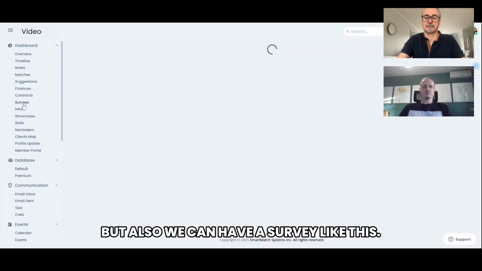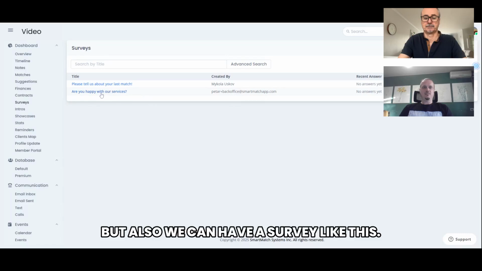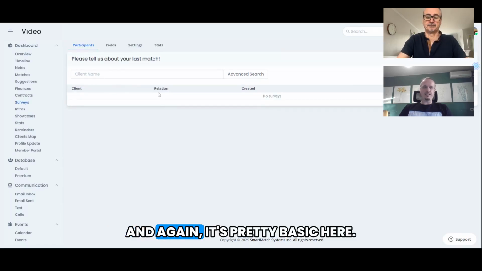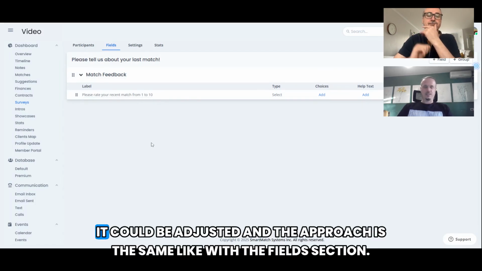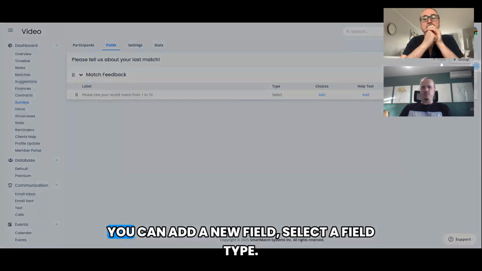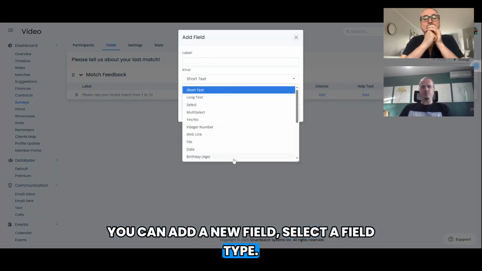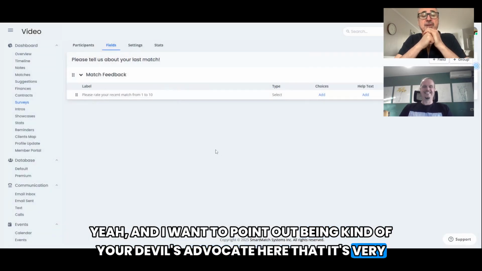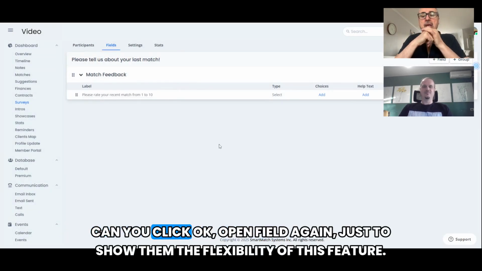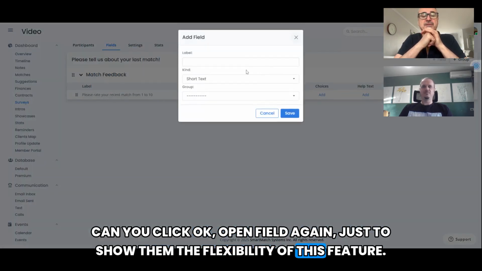But also, we can have a survey like this: Please tell us about your last match. And again, it's pretty basic here. I created only one field. It could be adjusted, and the approach is the same as with the fields section. You can add a new field, select a field type. And I want to point out, being your devil's advocate here, that it's very customizable. Can you click open field again, just to show them the flexibility of this feature?